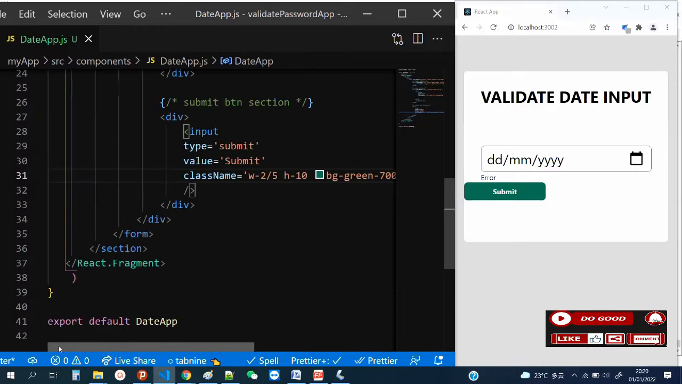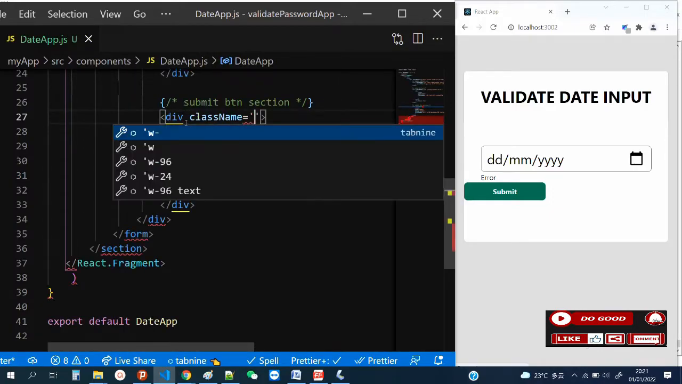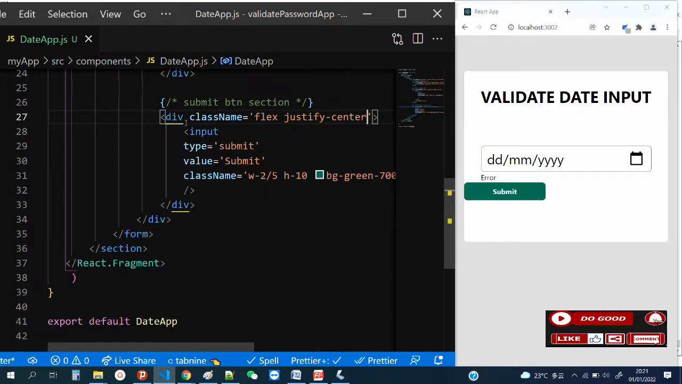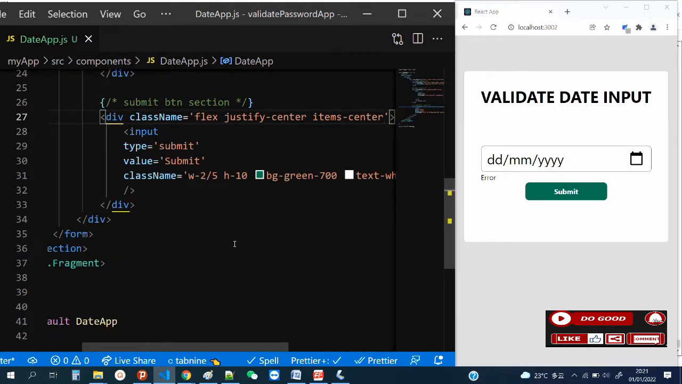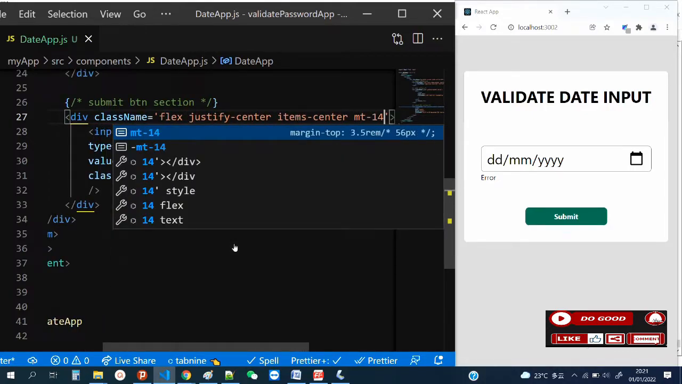Let's center it. Go to the div, and we say class name equals flex justify center and items center. Good. So that is that. Let's give it some margin, type empty, let's give it 14. Good, we're good to go. So that is that. We're ready for validation.